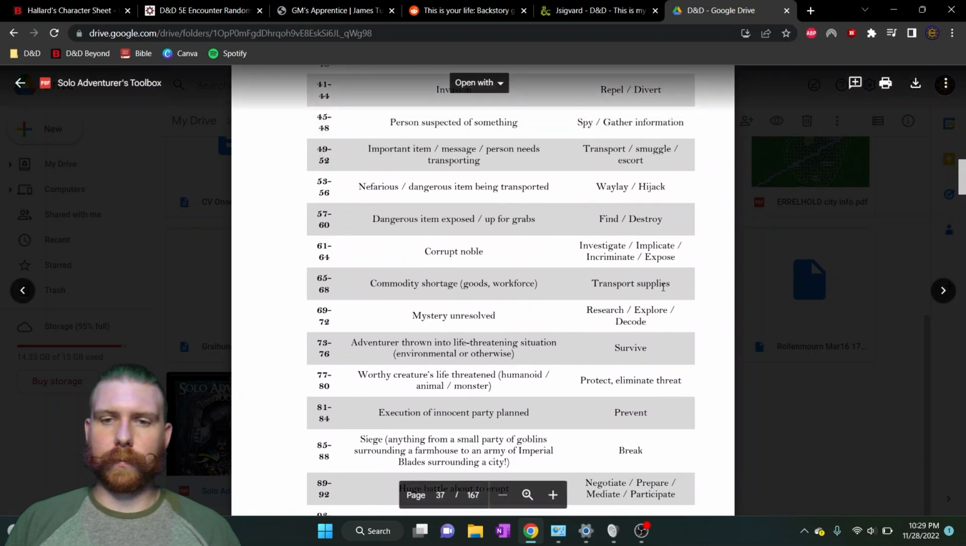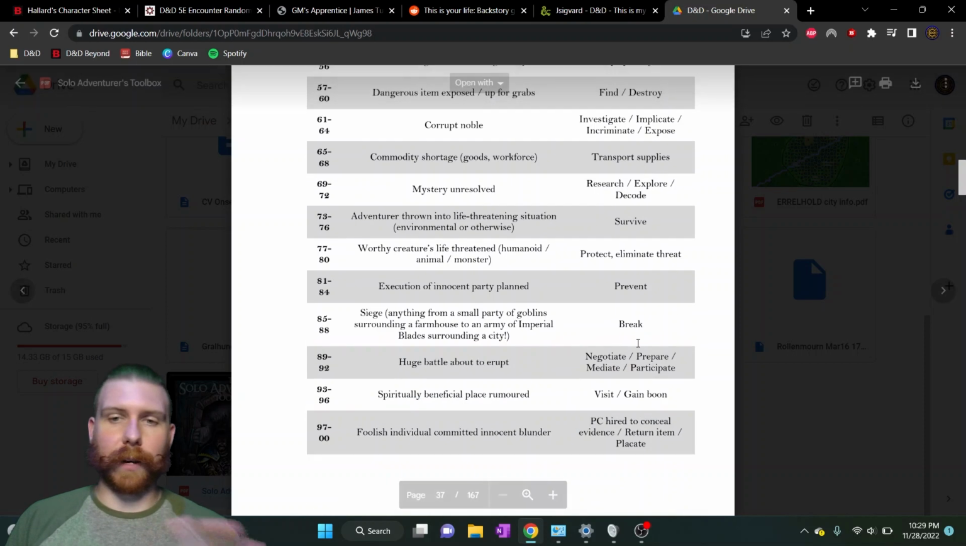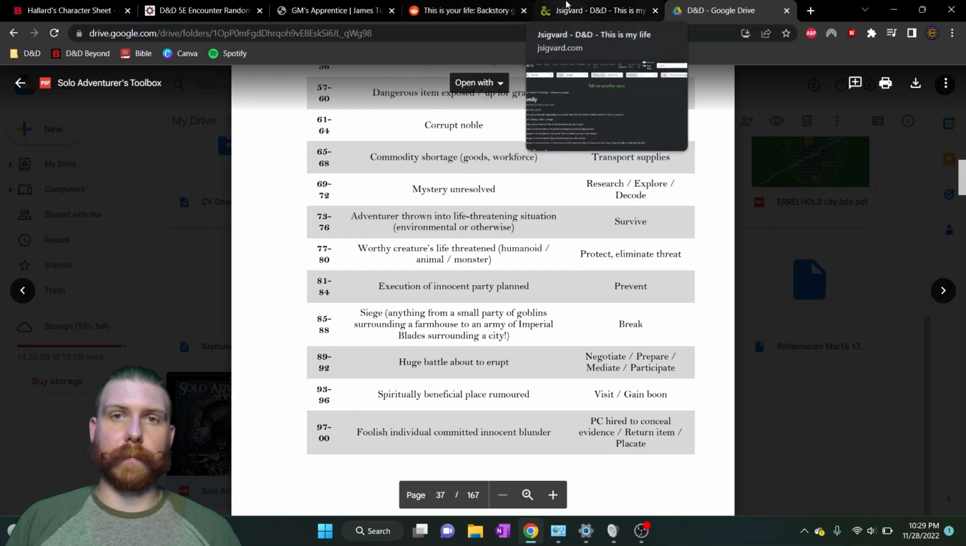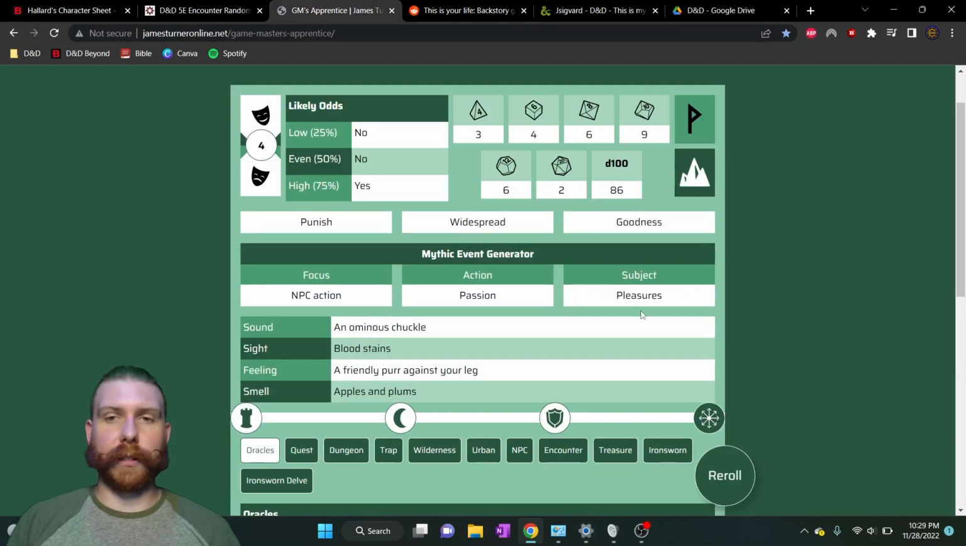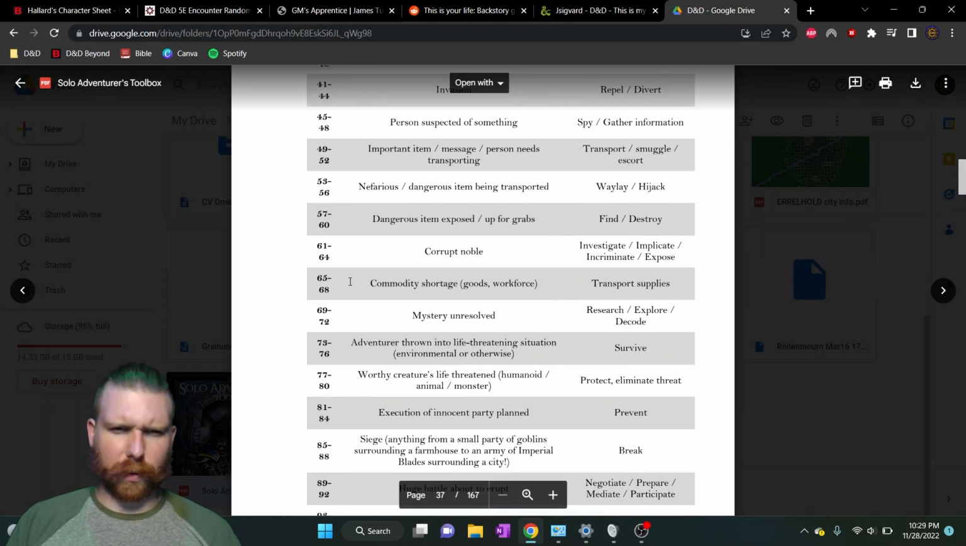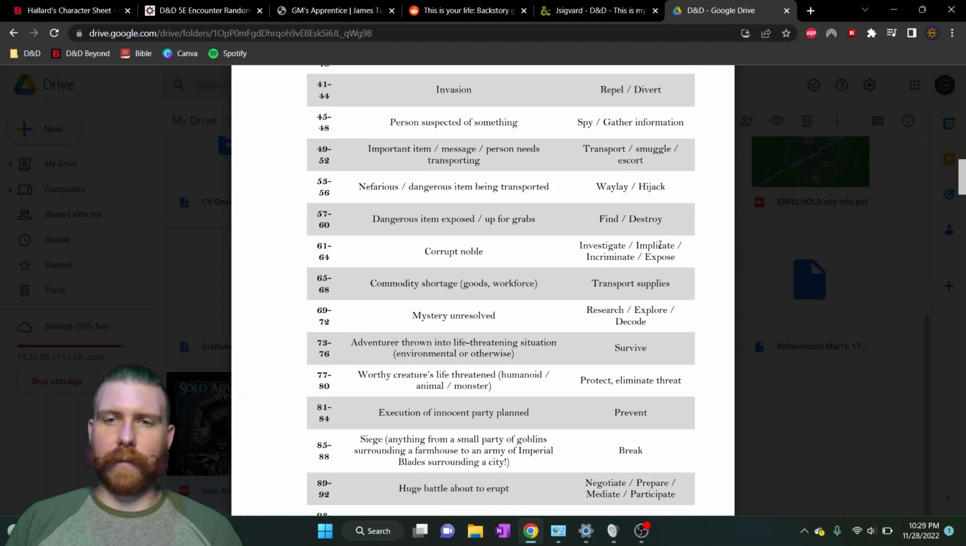We're not there yet. So, siege. I'm going to roll another, just re-roll through GM's Apprentice again. A lot of times I'll have this open on my phone instead, but since I want you guys to see everything that's happening, I'm going to leave it open in this window. So I'm going to re-roll. A 64 would be the resultant quest. So that's going to be right here: investigate, implicate, incriminate, or expose. So I need to find out why.